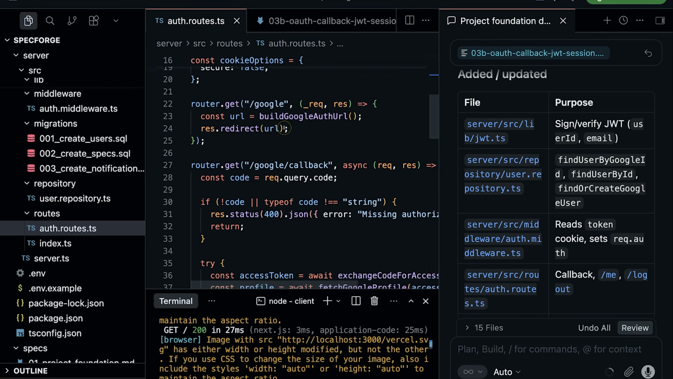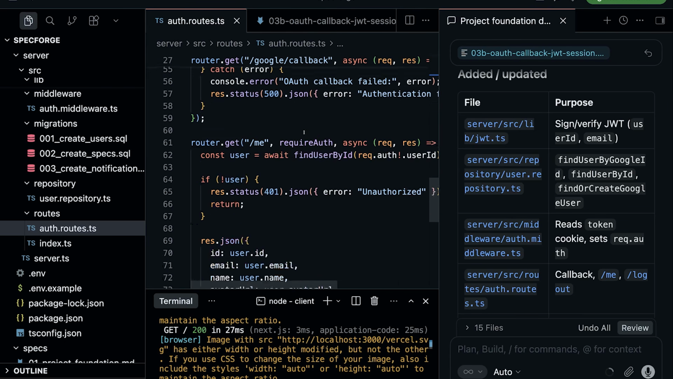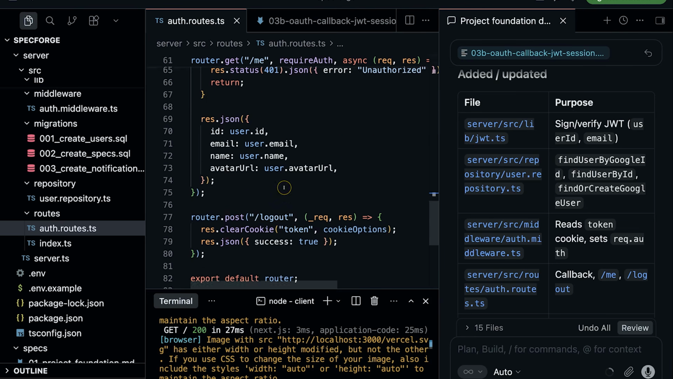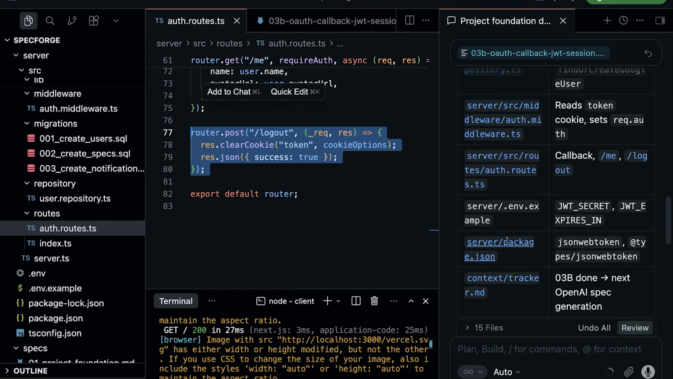Next, go to auth.route. It's created the cookie options, correct. Google callback, fantastic. So I think everything looks good. Okay, so you can see for auth/me, it's protected by the required auth middleware. Unless you are authenticated, you can't access this particular route, and then you have a logout route here. So with this, I think this is done.